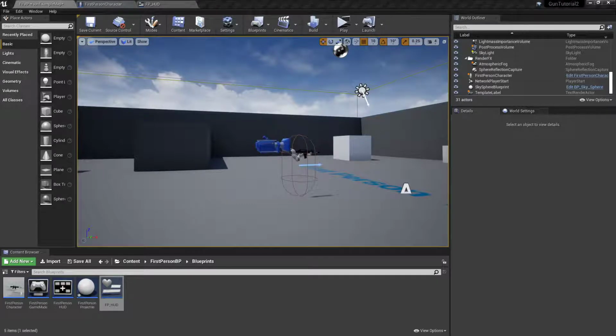So that's going to about end it for this tutorial. In the next one, we will basically be creating a way to reload the gun. But for now, we'll be ending off this part with that, and see you guys in the next one.